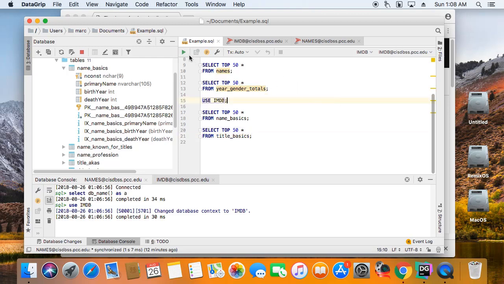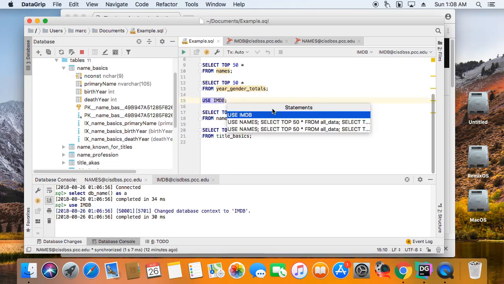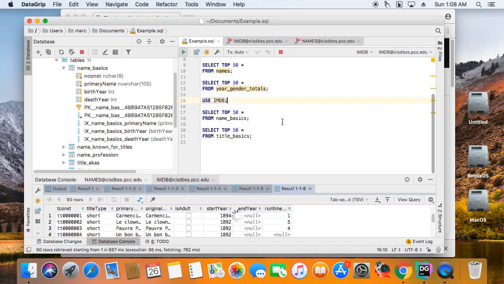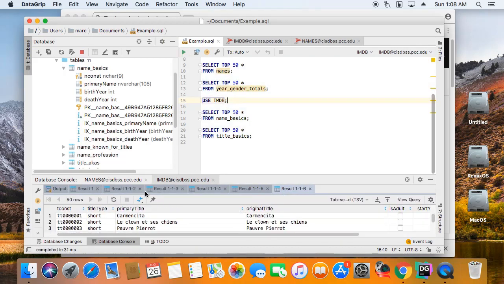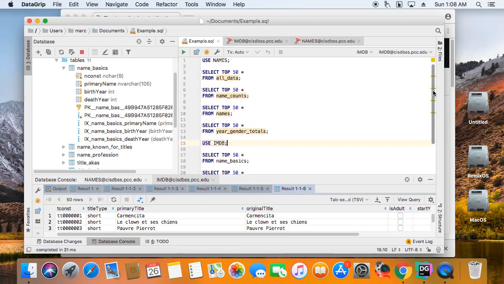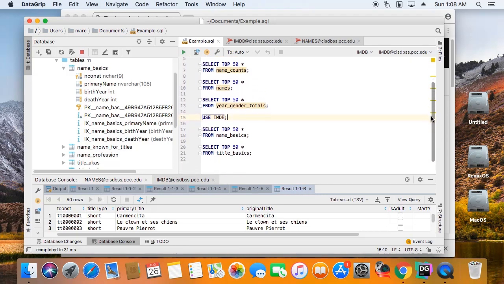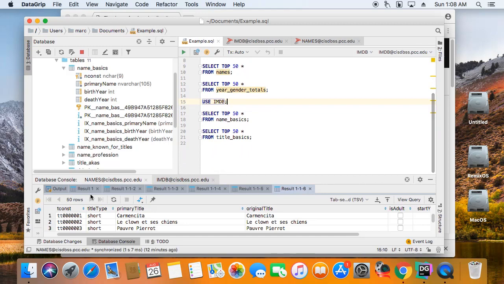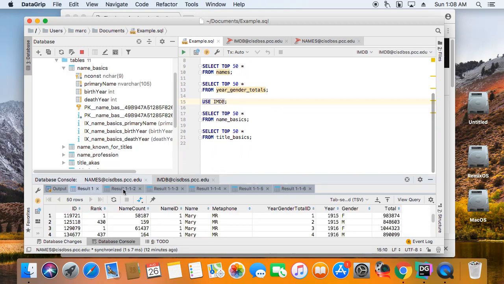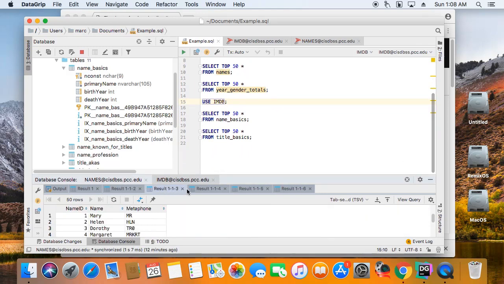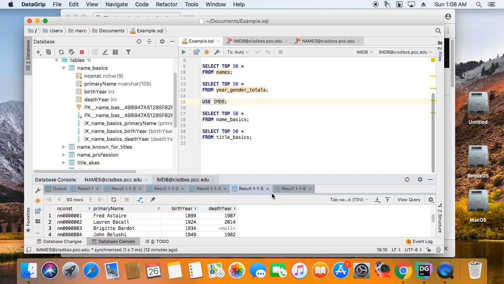So let's go ahead and run this whole thing now. And I get back 1, 2, 3, 4, 5, 6 result sets. So the first four are from names, and then the second two are from IMDb.